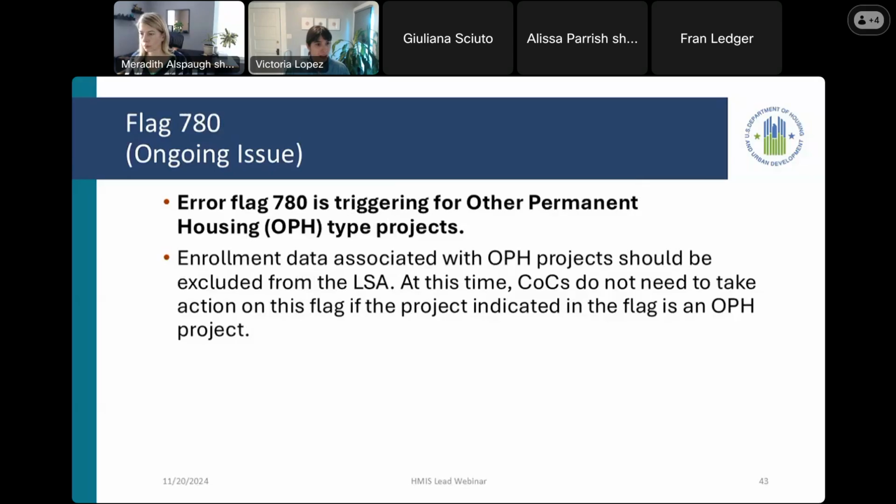Okay, there is still an ongoing issue with flag 780. It is triggering for other permanent housing type projects. Enrollment data that is associated with OPH projects should be excluded from the LSA. But what we're finding is that some COCs have this OPH enrollment data in their LSA calculated file, and it shouldn't be there. At this time, COCs don't need to take action on this flag if the project indicated in the flag is an OPH project. The tech team is working with vendors to get this resolved. And so I do anticipate that this will be resolved fairly soon.